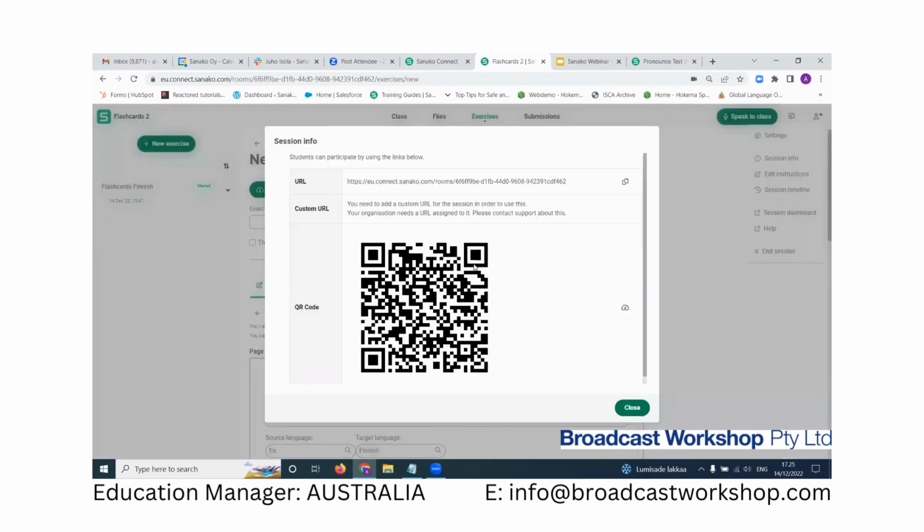As a teacher, you always have access to this information, but when you create a new virtual classroom in Connect and it's created on the Connect server, what the system actually does is create a web link or a URL for your students and a QR code. Now, by sending that specific link to your students, or by sending the QR code and your students scan the QR code with their mobile phone, they are taken into the classroom.